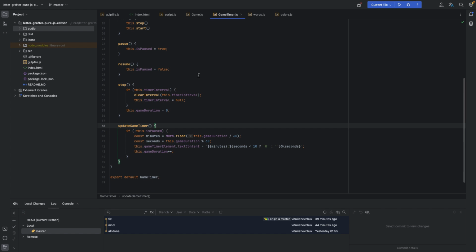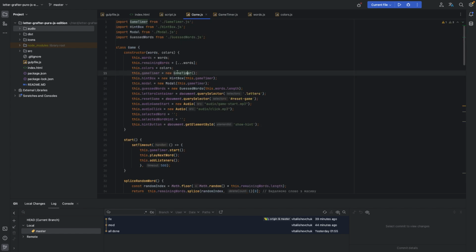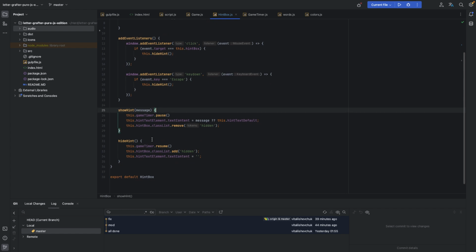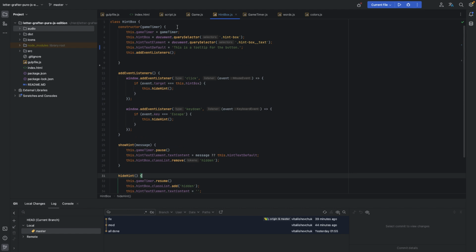The HintBox class has two methods, showHint and hideHint, which open and close the hint modal. Additionally, the class interacts with the GameTimer object, which is passed through the constructor. HintBox delegates the responsibility of stopping the game timer when the hint is opened and starting it again after it is closed. This implements one of the main principles of OOP, the single responsibility principle.